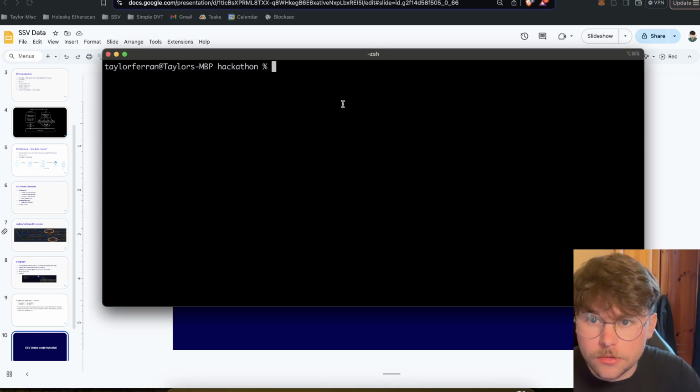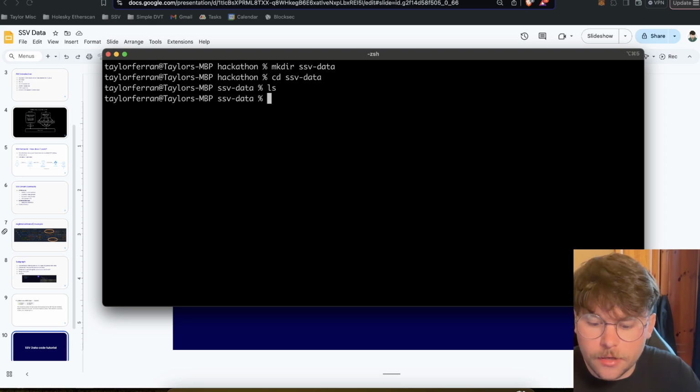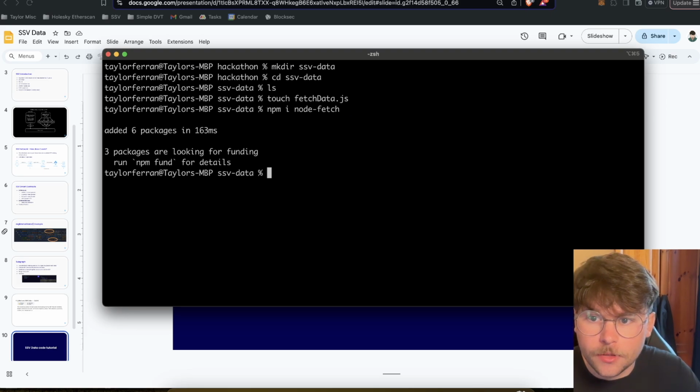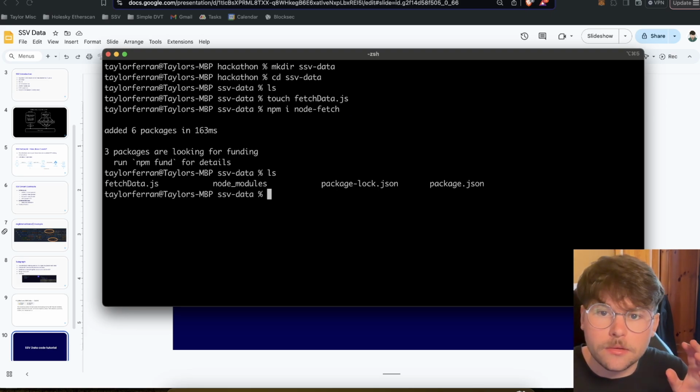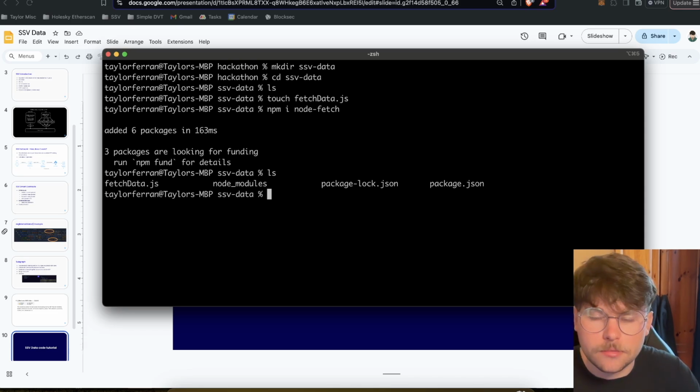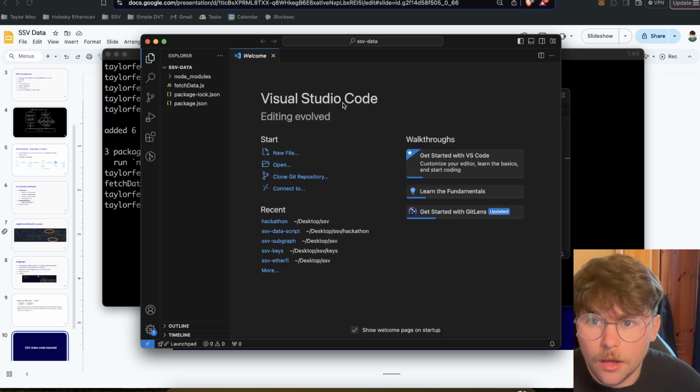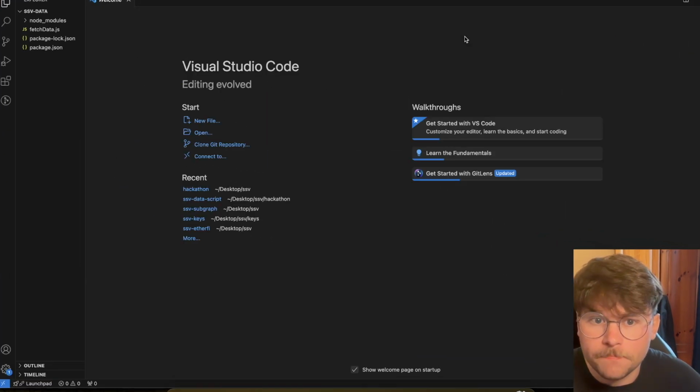So we'll start just by opening my terminal here and making a new directory called SSV data. I'll go into that here. We're just going to create one JavaScript file, and I'm going to call it fetch-data.js. I'm just going to import one library, node fetch. This is the library we're going to use to actually make the request to the subgraph API. And then we're going to open it up here in VS Code.